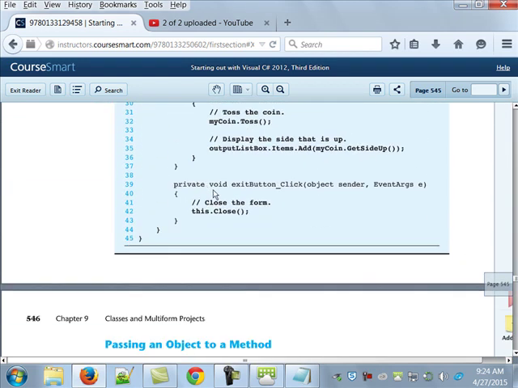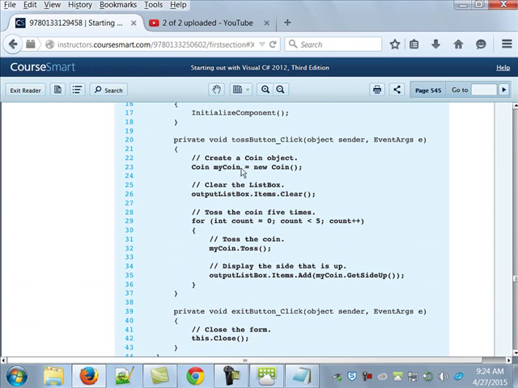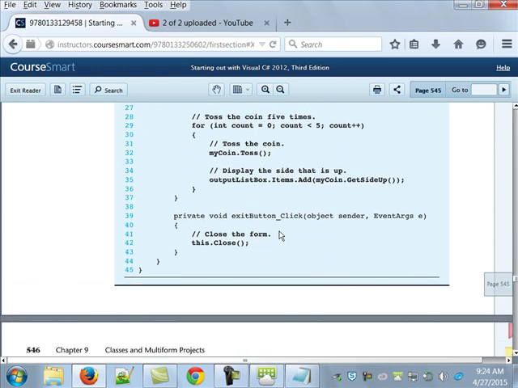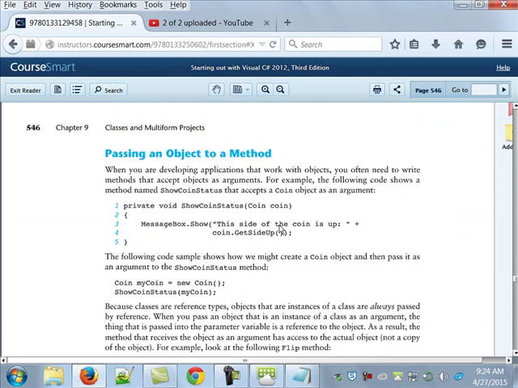All right. And then all they're doing in here is they're basically creating a coin object, and they're telling it 5 times to flip the coin. It's different than what we did, but the idea is at least similar. Okay. All right. Jumping all the way up then to page 646 or 546, I guess it is.